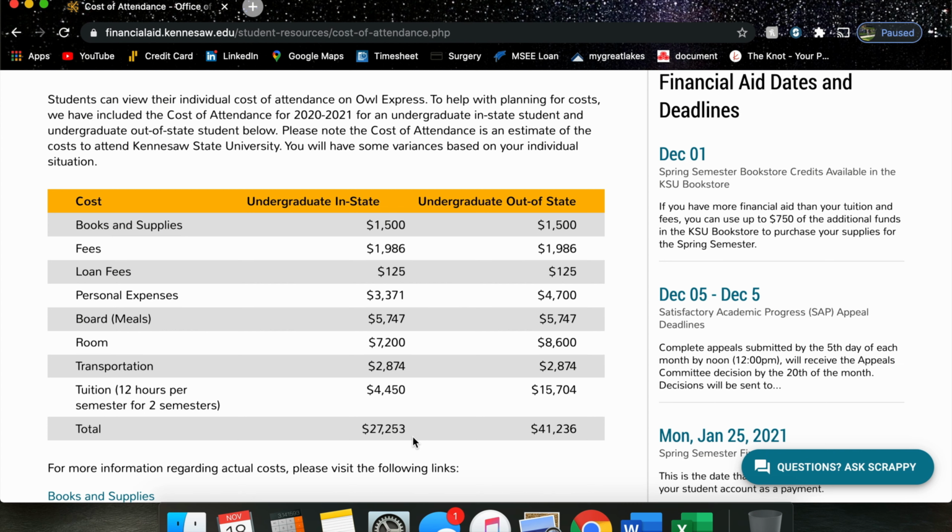And so this cost of attendance breakdown is also broken down by undergraduate in-state and undergraduate out-of-state. As you can see, these 2 grand totals are completely different. They're almost a $14,000 difference. So make sure you're looking at the correct side of your cost of attendance breakdown.